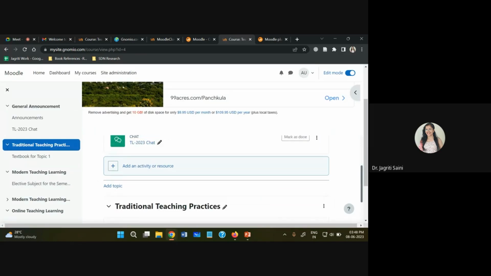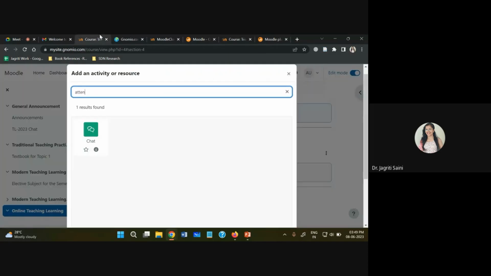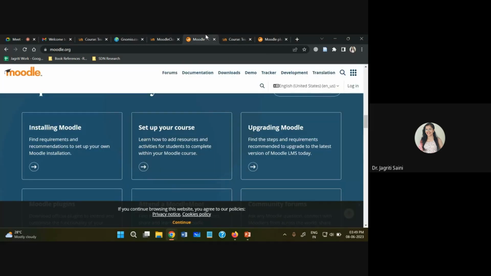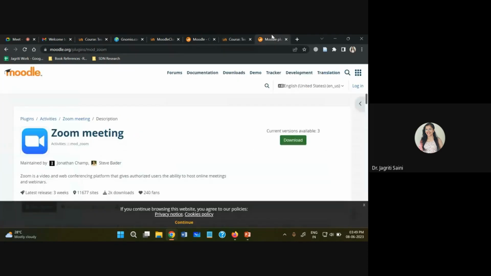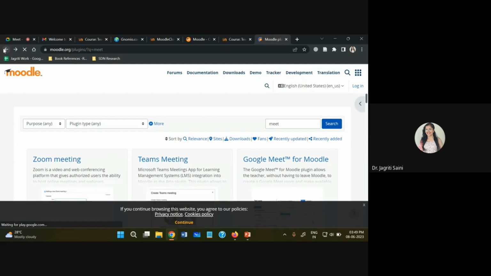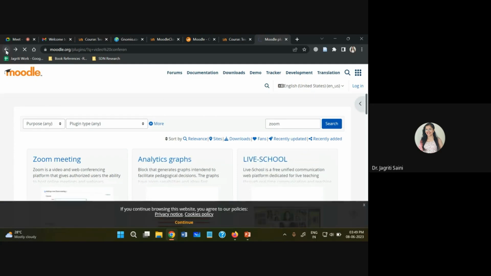First of all, I'm using add an activity or resource, because plugins are available within this only. This is on the local host. This we have to create with the local host. So let me just go to the local host platform. We are on the wrong site, so here we need to get back to the local host. Just a minute, because we have shifted to the plugins directory from here. So let me take it back.